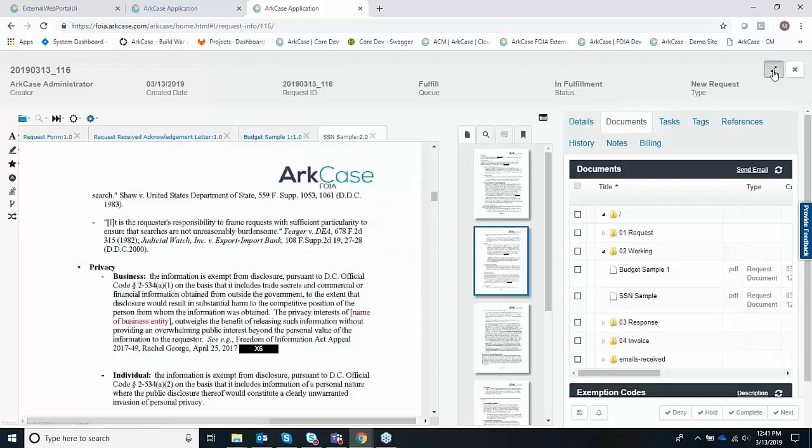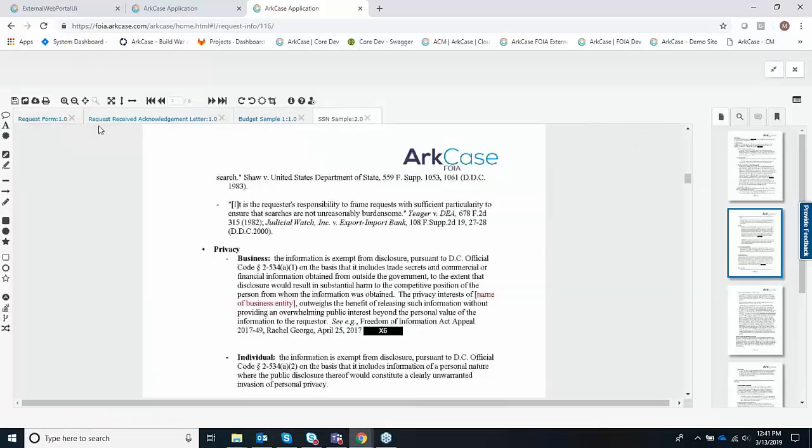Okay, a lot of other bells and whistles, but due to time, I'm not going to be able to show everything. But you do have the ability to zoom in and out. You can jump to different pages. You can fit to width, fit to page, things along those lines.